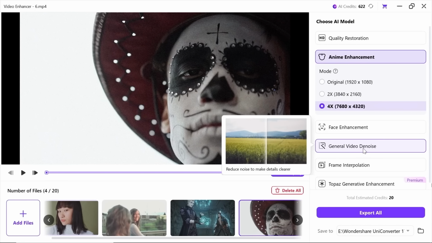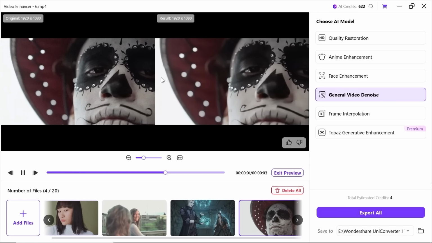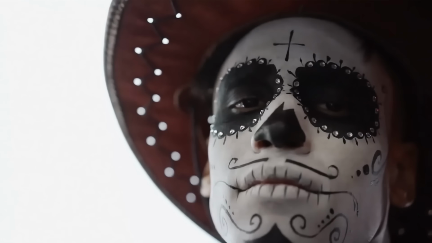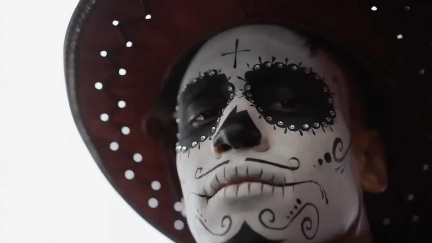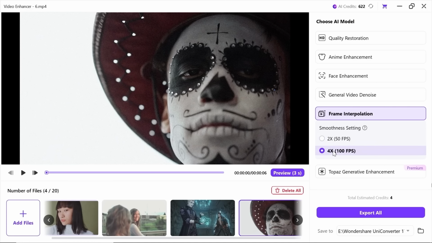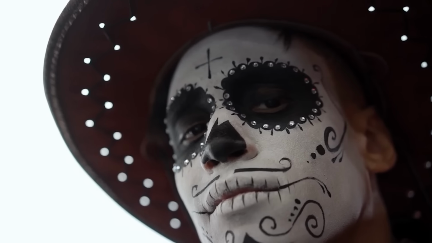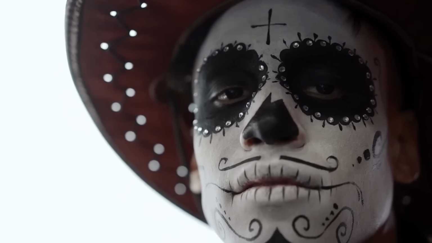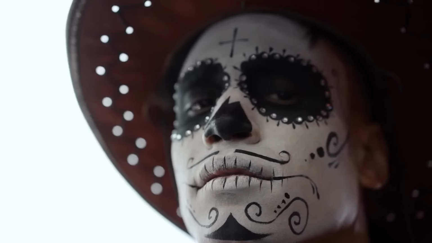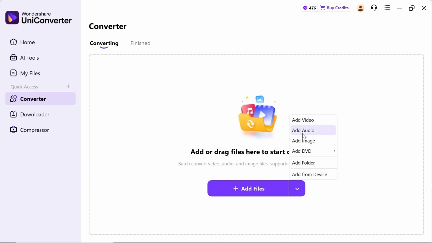Here we also have an AI model that's dedicated purely to denoising without any upscaling. I tested this on another video and the result was absolutely amazing. You can even adjust the frame rate here and push it all the way up to 250 frames per second. As you can clearly see, the intermediate frames have been generated and the motion is now much smoother and more fluid.